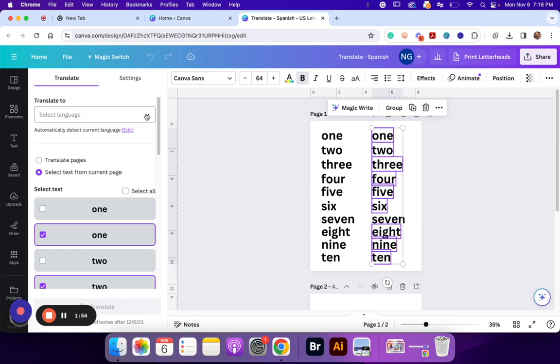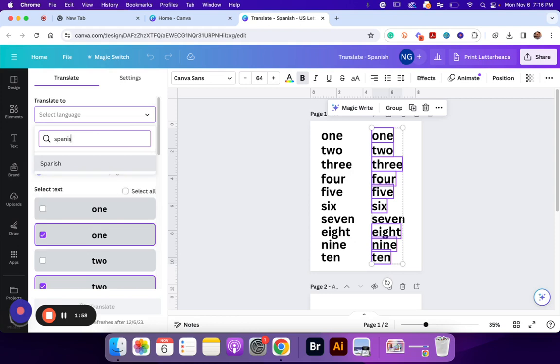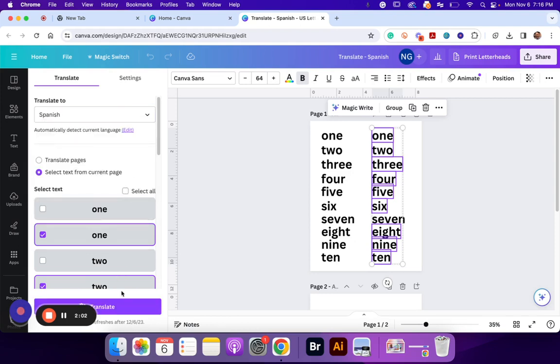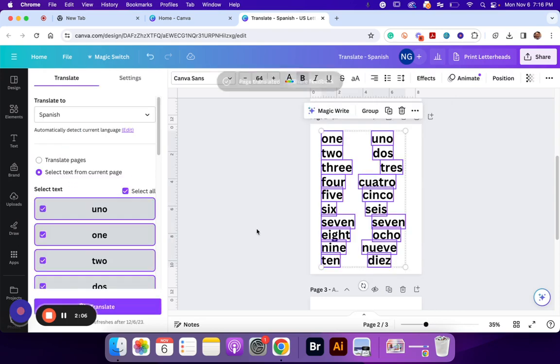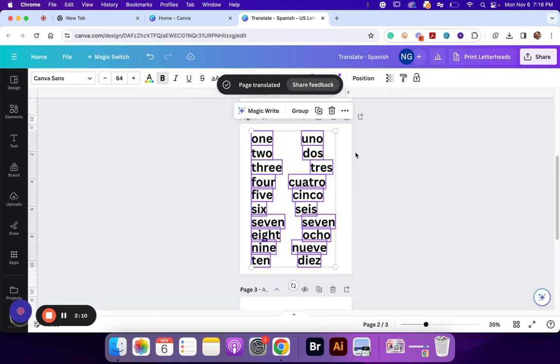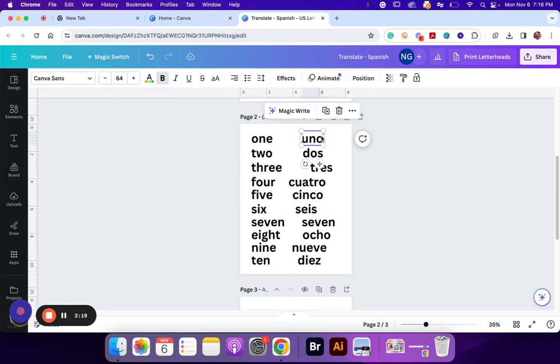translate to, and then you select your language, and then I'm just going to type in Spanish. And then from there, I'm going to hit translate down at the bottom, and it's going to go through the little series, and you can see we have our translation of that text into Spanish. We have our English version here on the left, and then on the right, we have the Spanish version.